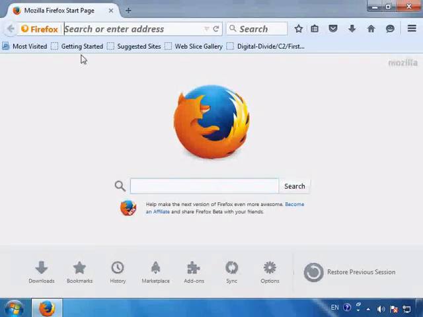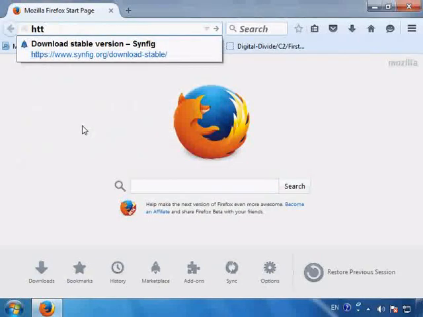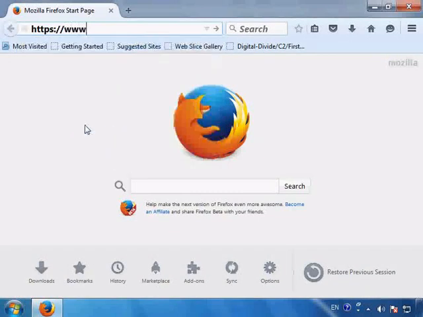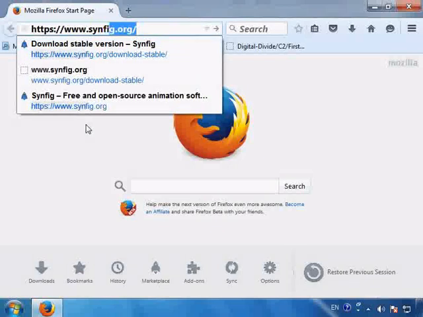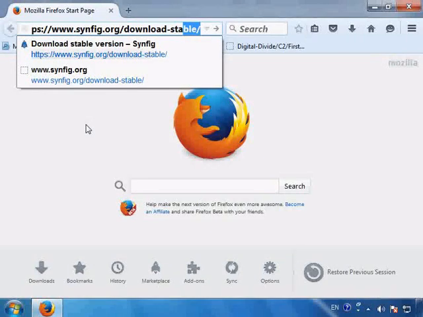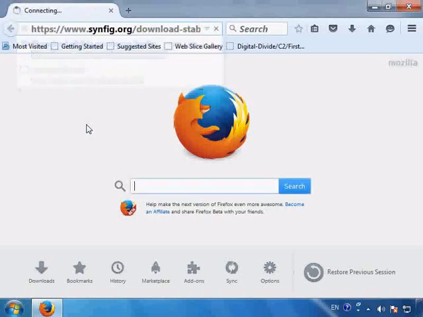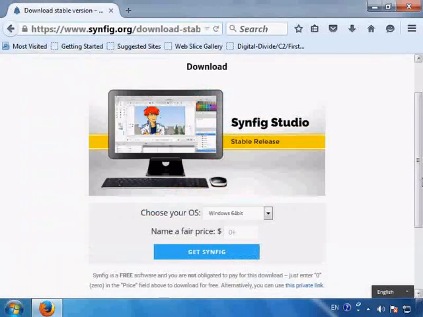Open your default web browser. In the address bar, type the URL https://www.synfig.org/download-stable. Press enter. In Choose Your OS drop-down box, select your OS details, that is Windows 64-bit or Windows 32-bit. I will select Windows 64-bit. In Name a Fair Price field, type 0 and press Get Synfig.